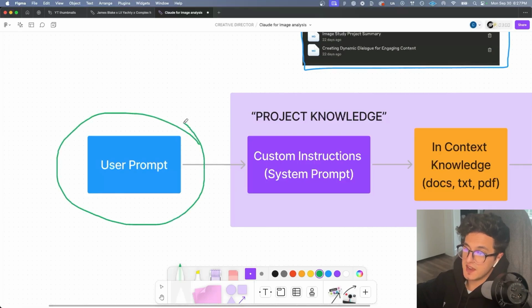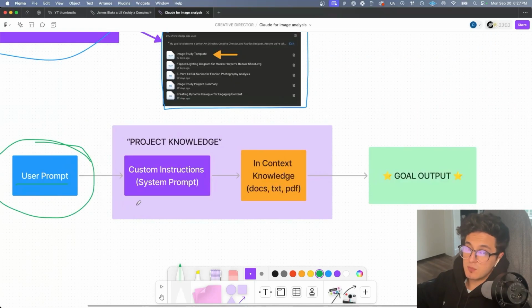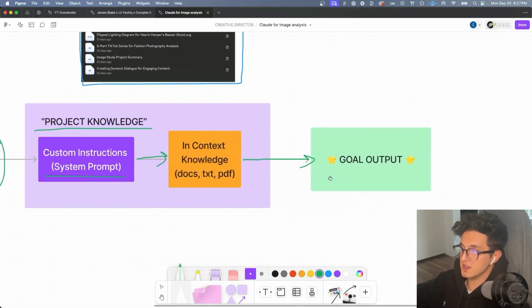First, we're going to send a message to the AI. This is called the user prompt. Then before the AI gives us a response, it's going to reference the project knowledge, which again contains the custom instructions or the system prompt, as well as the in-context knowledge, like the image study template. Then the AI will take all this information and craft what we hope is the goal output.